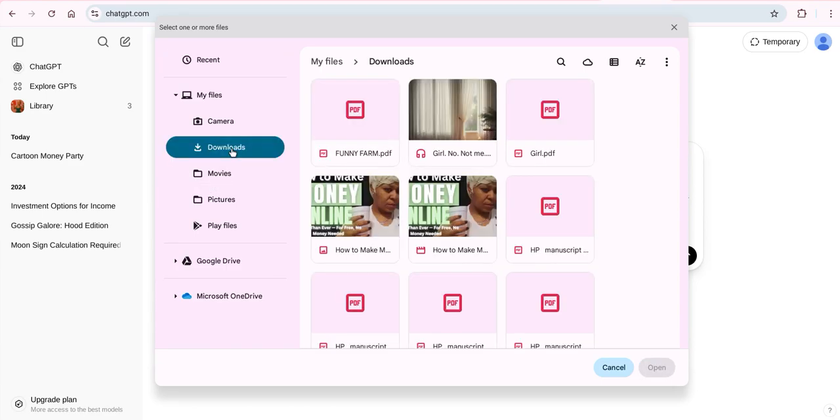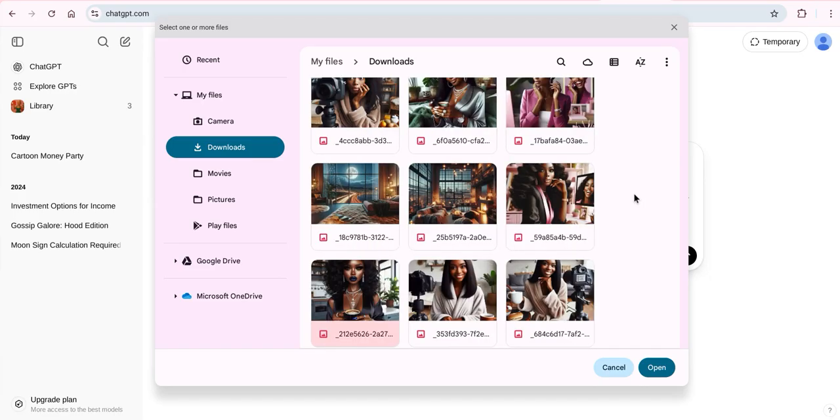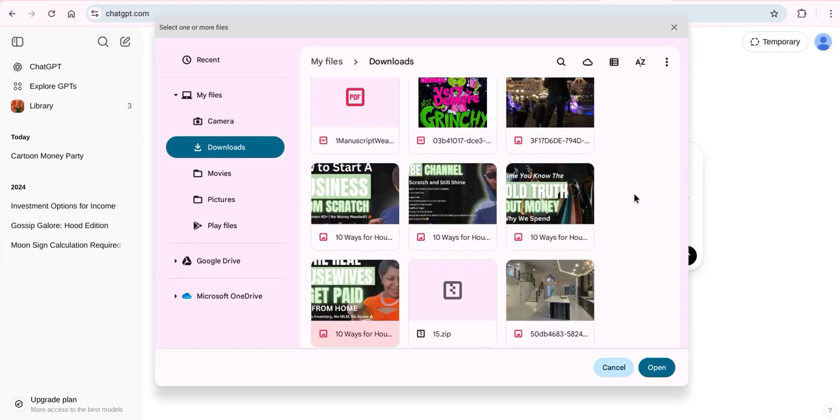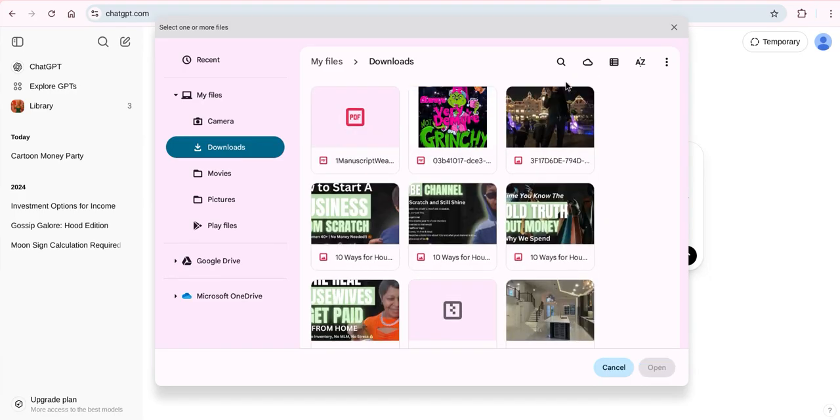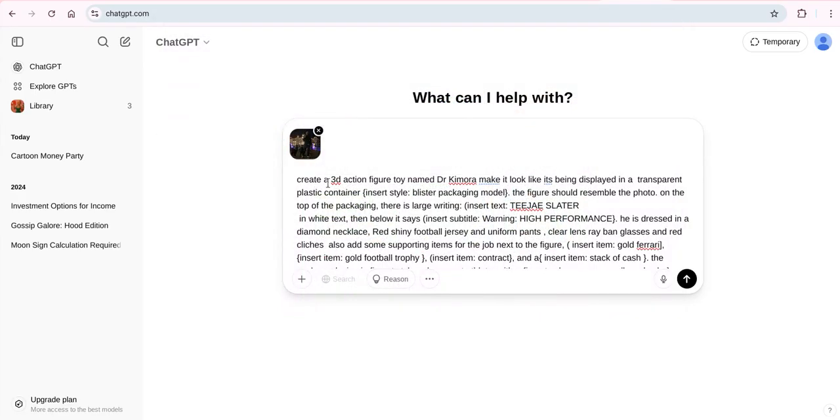So let's see. I don't see my baby in there. Let's keep going down, see if I can find her. Here she go. Let's take her. We got her photo here, okay? So, the figure should resemble the photo. Let's keep going. On the top of the packaging, there is large writing. Insert text. What do you want it to say? I want mine to say Dr. Kimura.